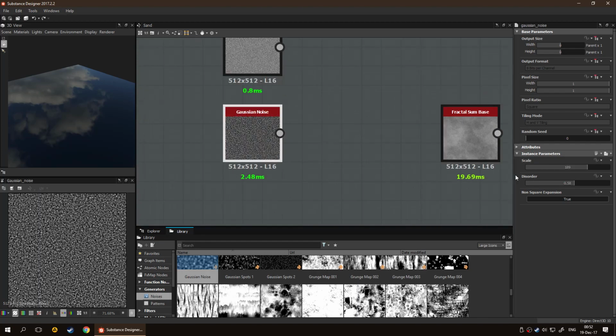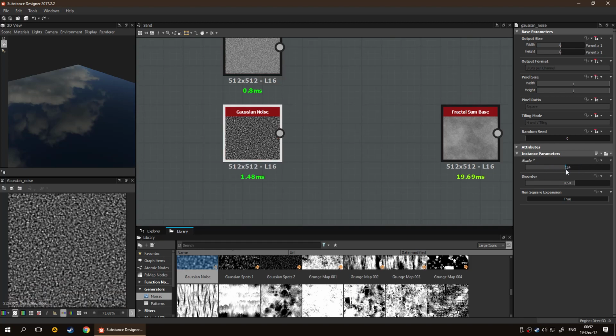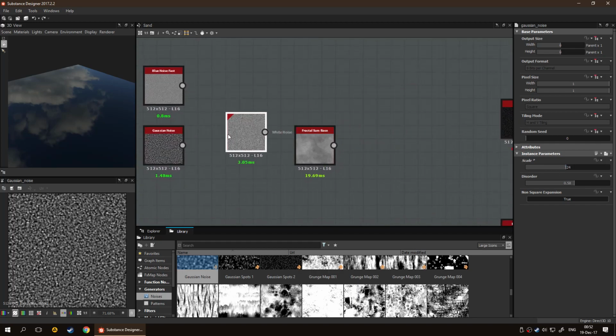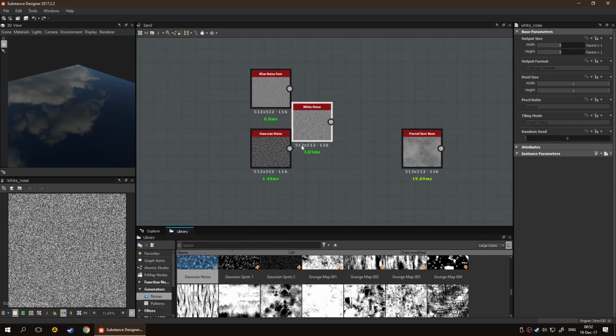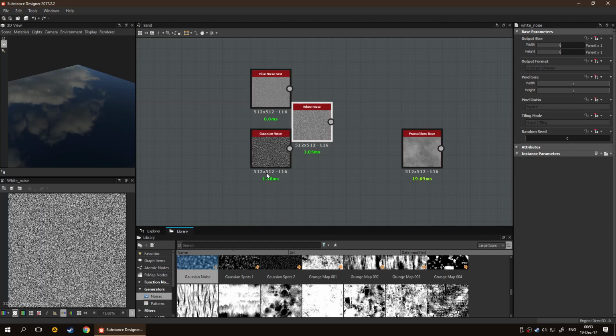Versus the Gaussian noise. However, if I increase the scale, well, I currently increase the scale quite a lot, but let's say I leave it like that. This would be my secondary. My white noise would be actually the middle version in this case if I take a look at it. My blue noise is fairly universal. The white noise is a little bit more coarse.